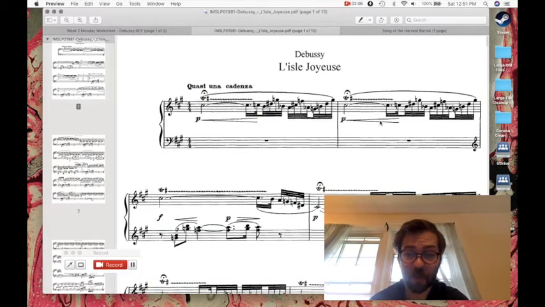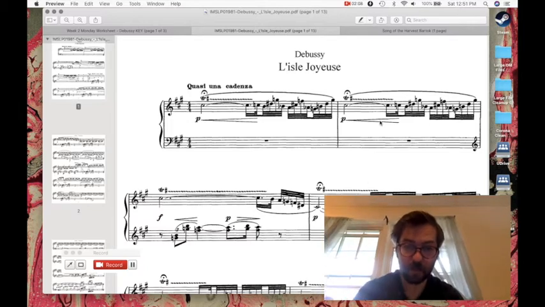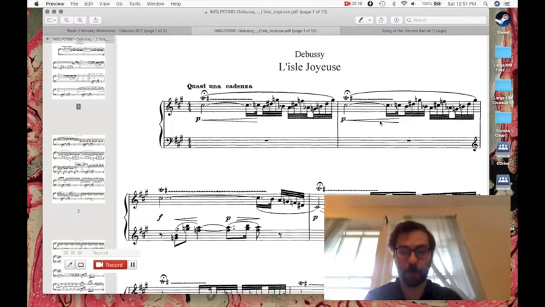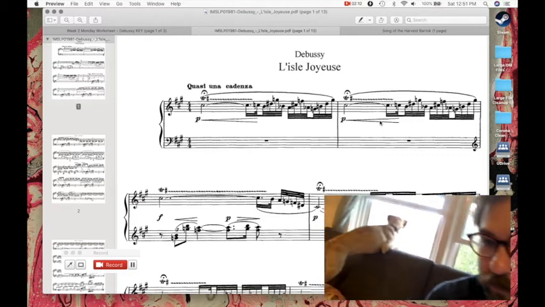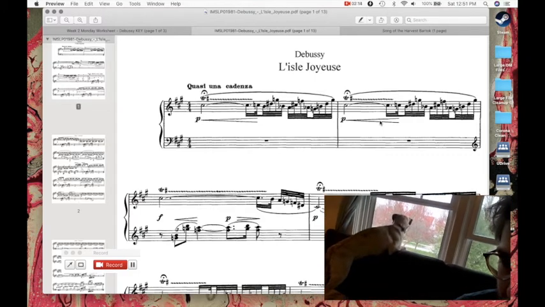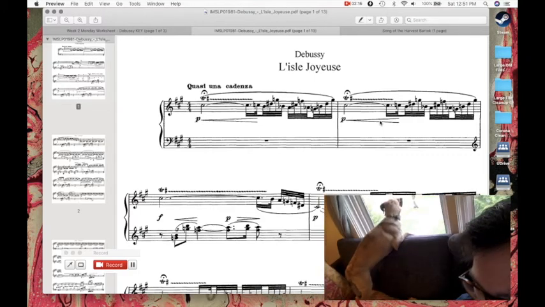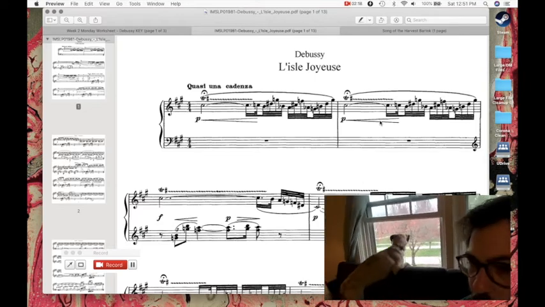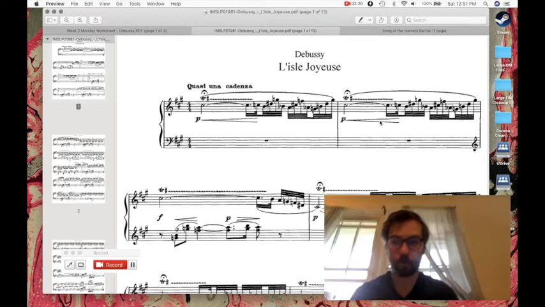Okay, so I just wanted to, oh, there's the dog. Dog shot, looking out the window, keeping us safe. All right.